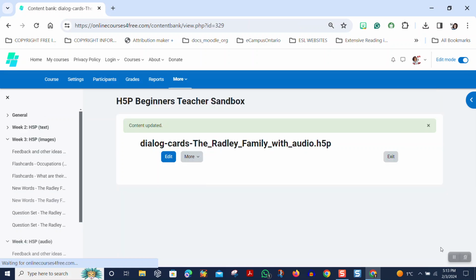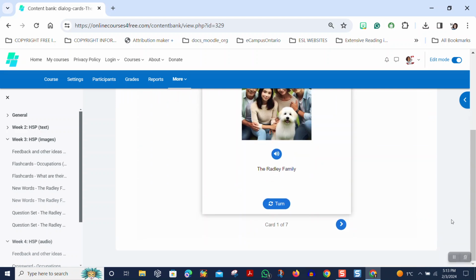It's good to save often when you're working on something, because sometimes the internet might go down and then your activity won't be saved and you have to start all over again. So I like to do things step by step. I'll add images, then I'll add text.